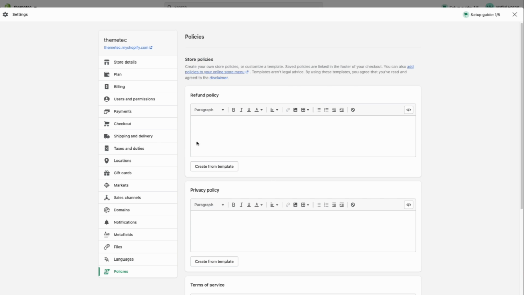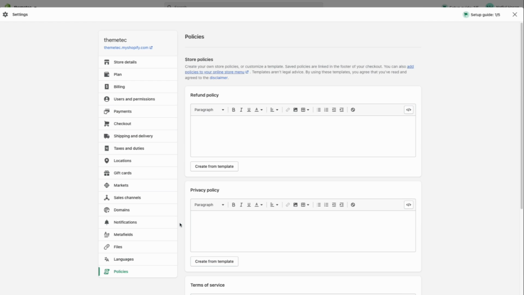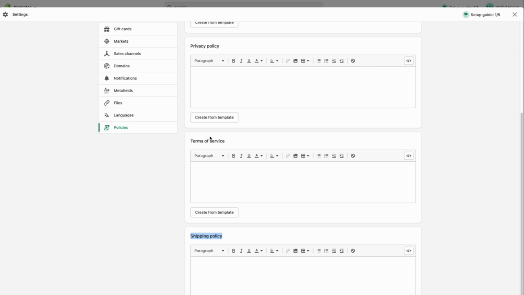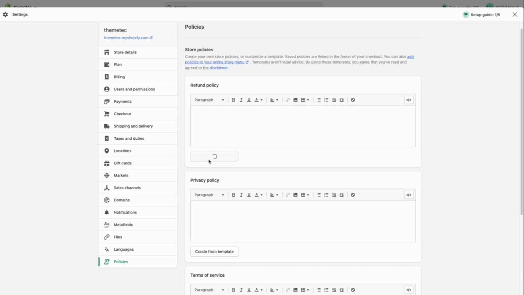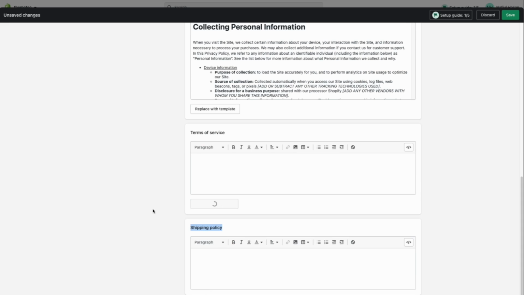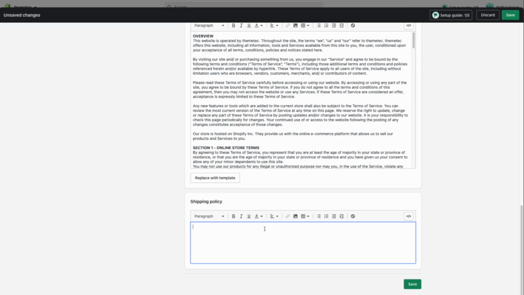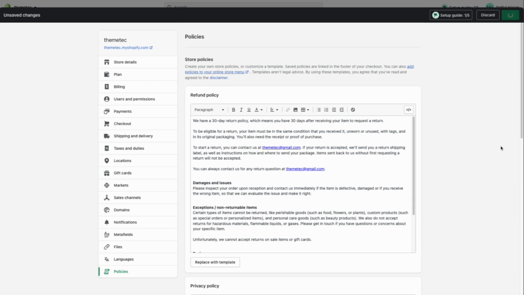Then we have policies. Inside policies, you have the policy pages for refund policy, privacy policy, terms of service, and shipping policy. If you have all that content, you can input it here, or if you don't, you can create it from a template. For the shipping policy, there is no template available, so you must input your shipping address, shipping delivery time, or any policies you have in the shipping information. Then you will hit the save button.